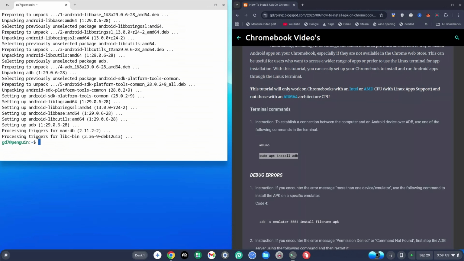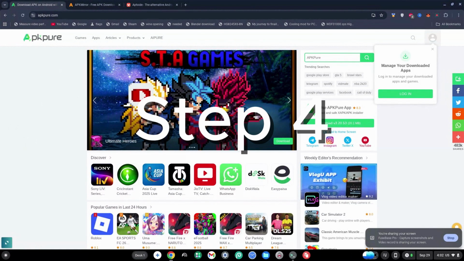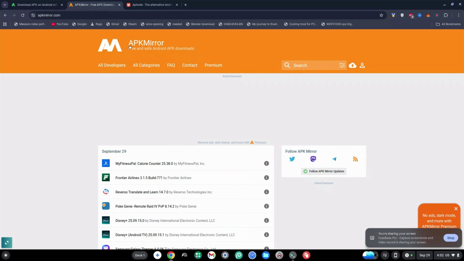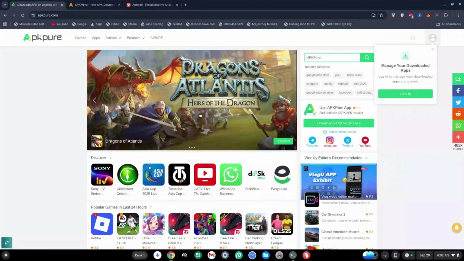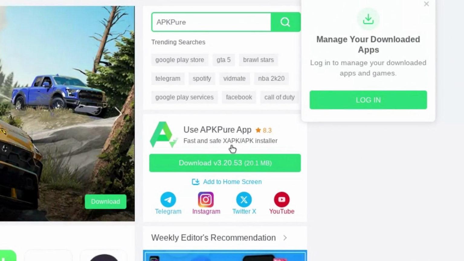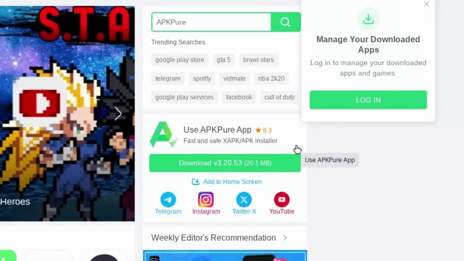Great. Now, once that is done, we have to go and find our APK. For your APK, you can get it from APK Pure, APK Mirror, or probably Aptoide as well. But the safest one that I've used in the past is APK Pure. Make sure it's not an XAPK, but just an APK, because some of the files can be XAPKs and that is not going to work for you.